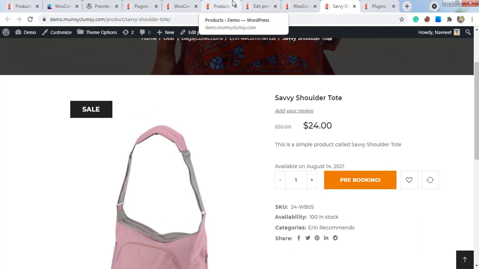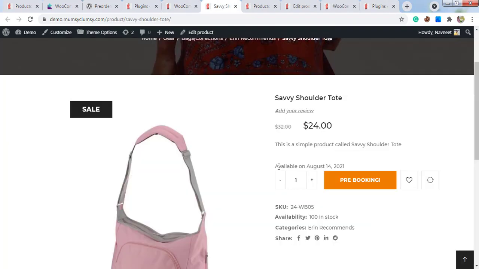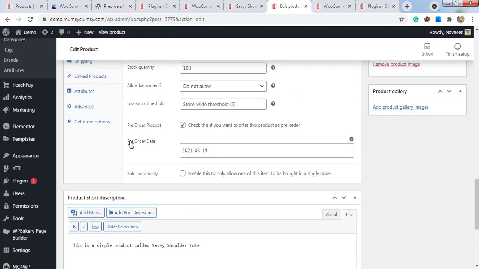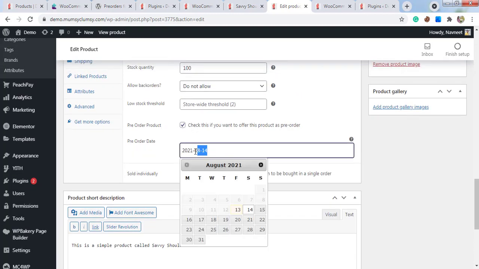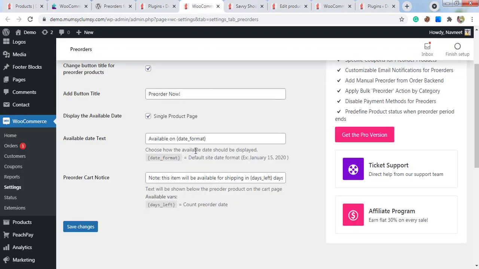I'll go back again to the setting part. You can see here date format. So this is your available on date format. This is the date it will collect, whatever the date you are going to fix in the product. Let's say we are inside the product part, and inside that pre-order we checked the pre-order date is 14/8/2021, and here it is showing 14/8/2021. It's available on. You can change here the thing like available on, or something you can write here. This will fetch the date format.